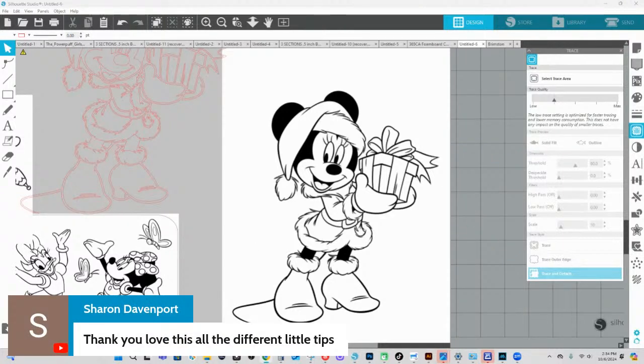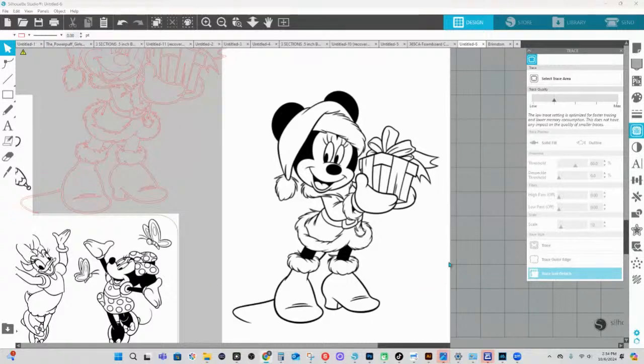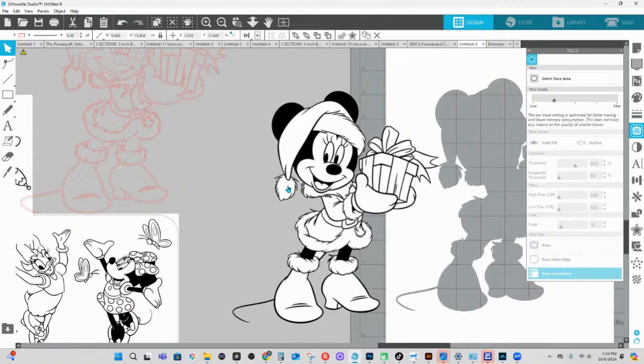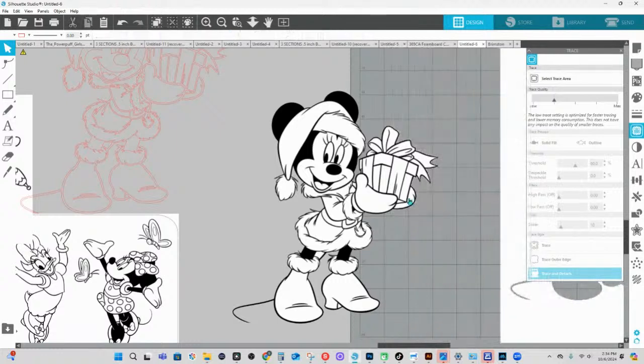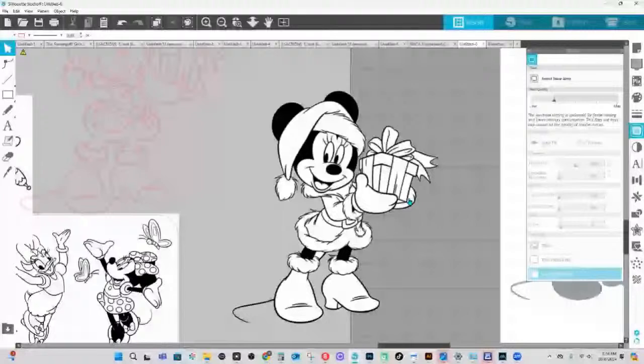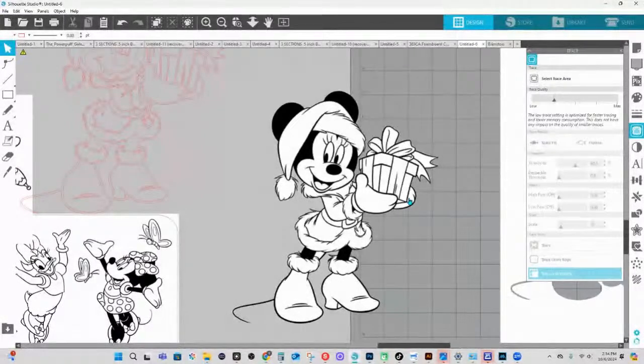Thank you, love. Love this, all the different little tips. Okay. So now that I increased my threshold, and if I click on this, you see the difference where this is filled in. Trace and detach serves a couple purposes, right? If this was actually like a full color image and I now want to put this on a background or something like that, I want to put it on an invitation, I've now removed that white background.